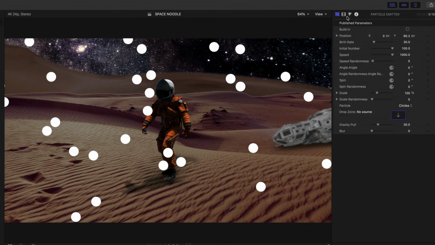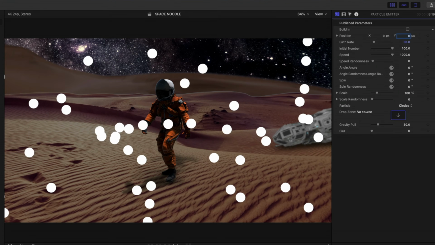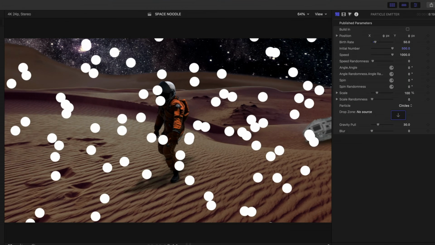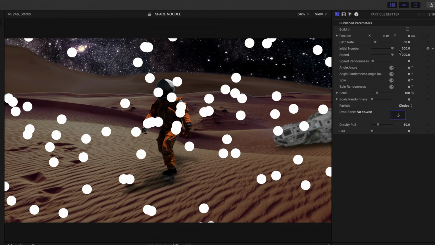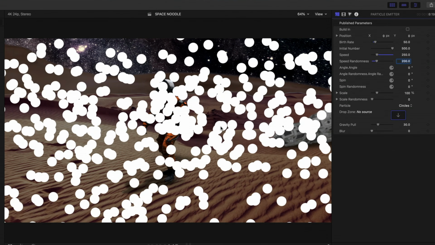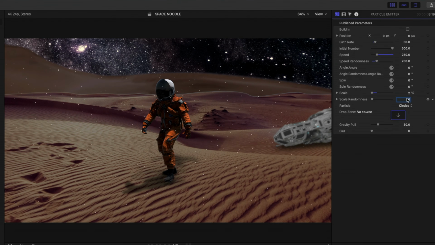On the position, I'm just going to make everything 0. The birth rate, let's make 50, but the initial number, let's make 500. I want these particles to kind of be lazy. I don't want them to move too quickly. So let's reduce the speed to, let's say, 250, but I don't want them to all be going at the same speed. So let's increase the randomness to like 200. So we're getting some variety. I'm going to leave these shapes as circles, so the angle does not make any difference, nor does the spin. But on the scale, I want these to be tiny. I want them to feel like dust. So let's reduce the scale all the way down to like 2%. Yeah, okay, there we go. But I do want there to be a little variety on the scale. So on scale randomness, let's go like 15.